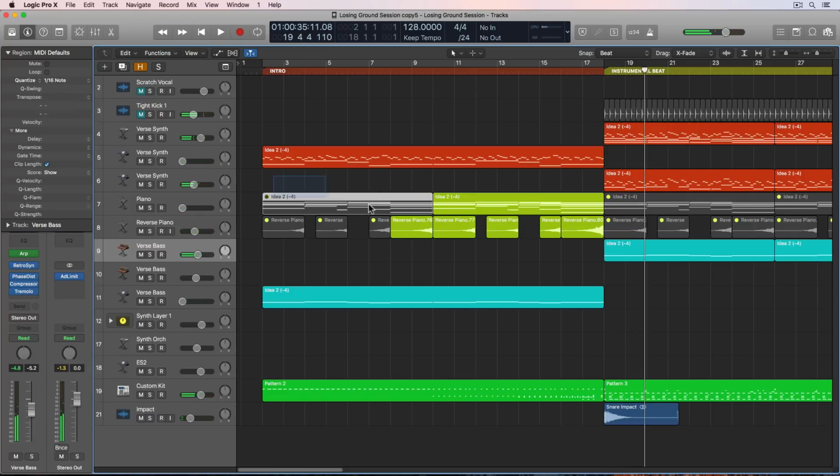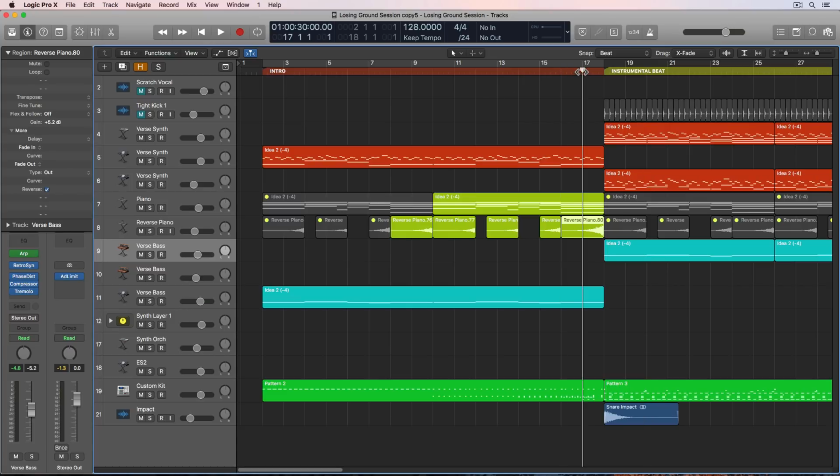Okay, so the piano is identical. I didn't do anything to the piano except I muted a few of the clips at the first half of the intro. The very last reversed piano chord, I bumped it up by 5 dB in the region inspector just because I want that reverse piano, once everything pauses, to really be audible and fade into the instrumental part.